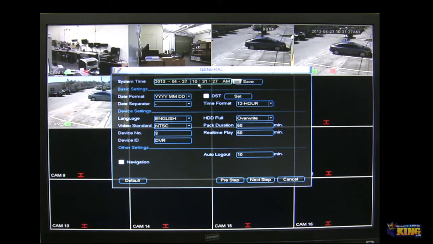From here you can configure the time, the date format, and the time format as well, daylight savings, and also you can configure how the hard drive is going to behave if it's full. You can tell it to overwrite, or you can tell it to stop recording.